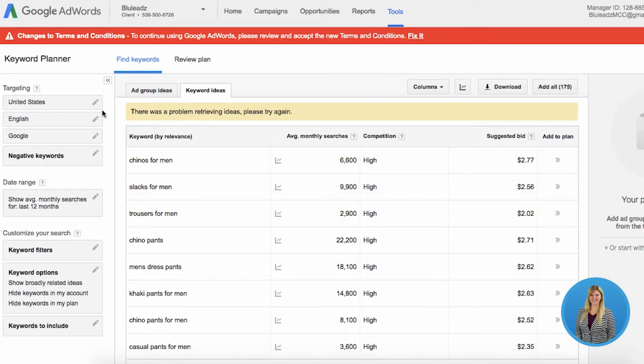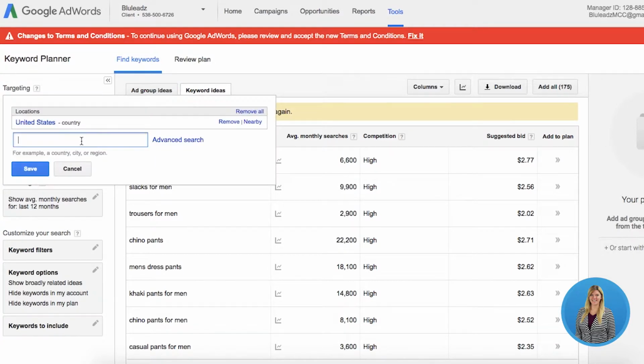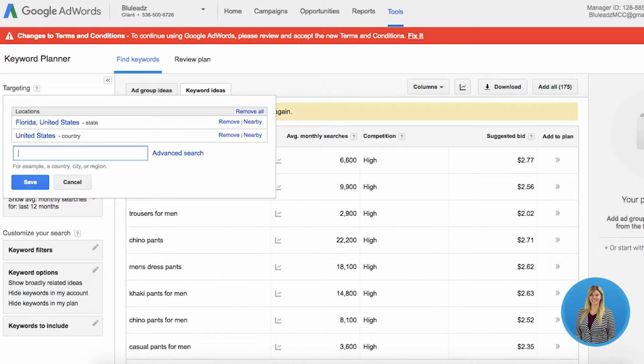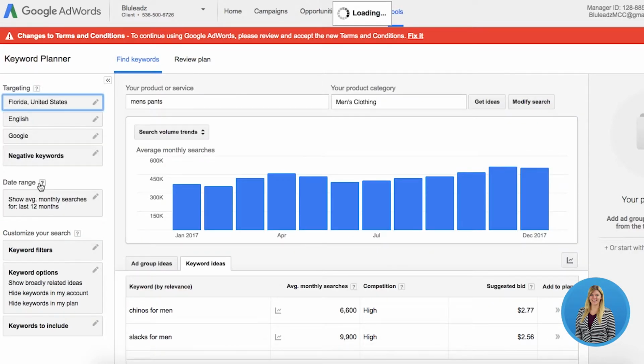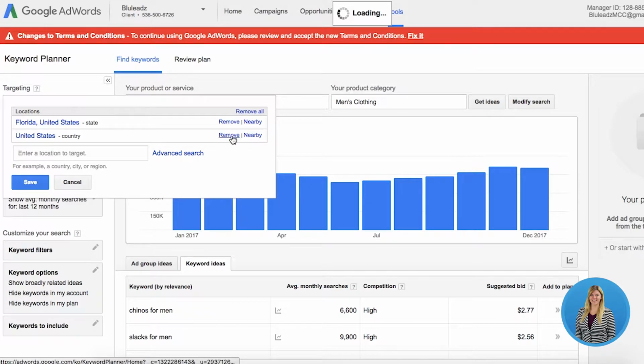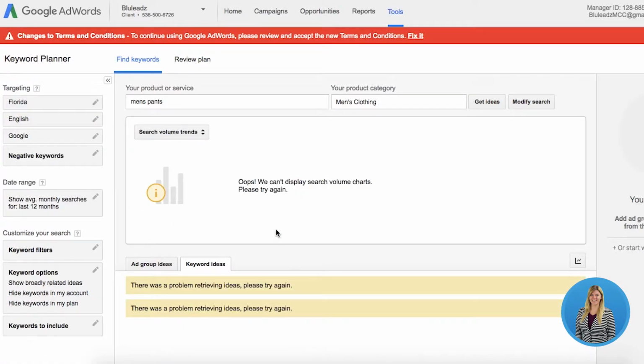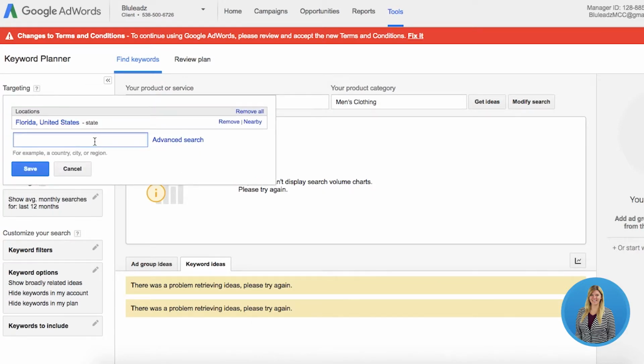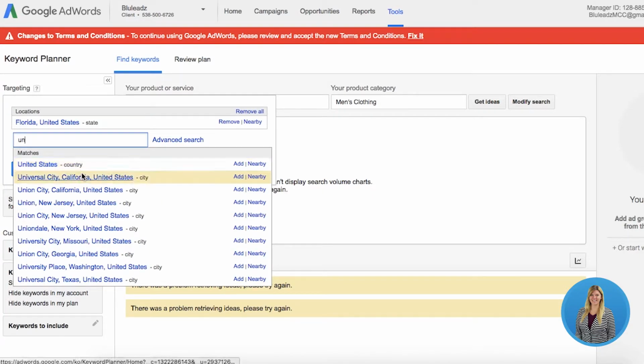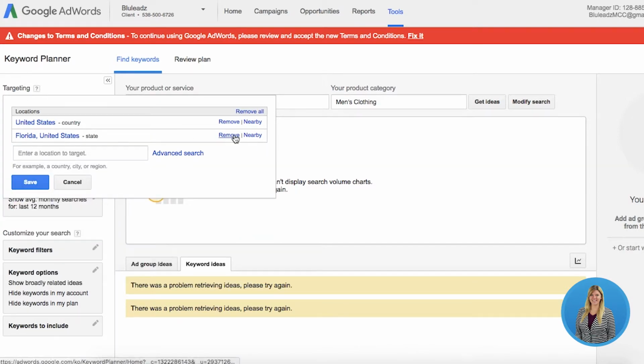Keep in mind though, when you're looking at this, that I'm looking at the entire United States. So you might want to change that to your specific targeted area. I'll change it to Florida and see if we get any different results here. Oh, let me take United States off and try this again. So it's saying it doesn't have enough data here. That's probably because our campaign, there's not a whole lot of searching for pants in Florida. I'll go back to the United States though, just so we can get a look at some of the additional keywords it says are beneficial for us.